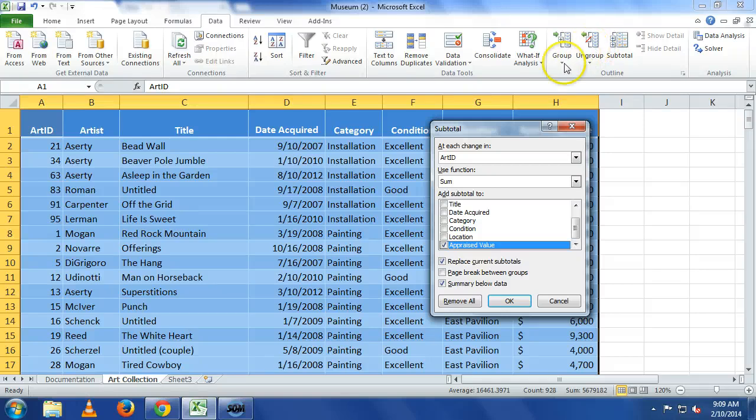So at each change in, okay, so right now what it's saying is, where do you want me to throw down a subtotal? If I left it at this, at each change in Art ID, every row is going to get a subtotal. So for example, the Art ID is going to go from 21 to 34. So it says, hey, Art ID changed, I'm going to throw out a subtotal. Then it goes from 34 to 63, I'm going to throw out a subtotal.